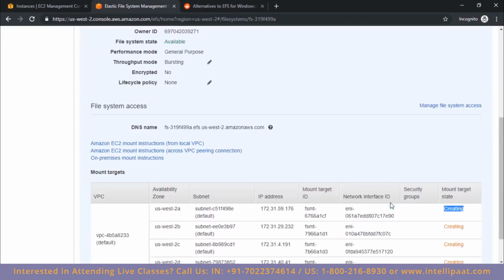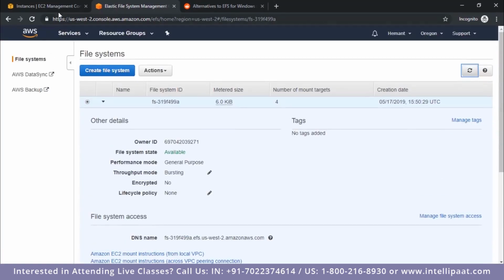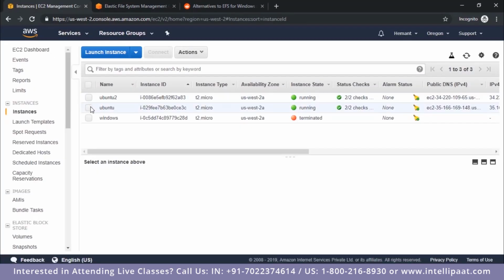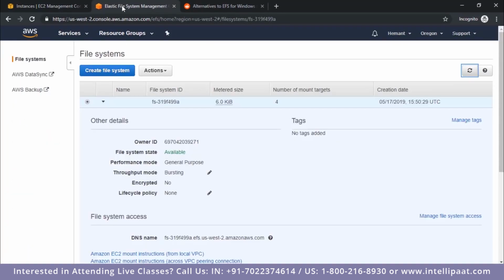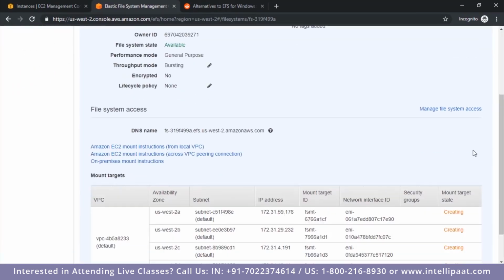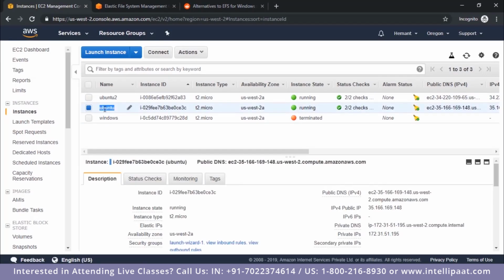Now, since my EFS is going to take some time to set up, let me show you the instances that I've launched. I have two instances, one is Ubuntu and the other is Ubuntu 2. I'm going to mount the same EFS volume, which I've created over here, to connect to these two instances. Right now, how to do that? Let's connect to this Ubuntu instance first.